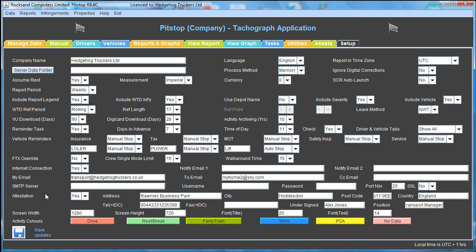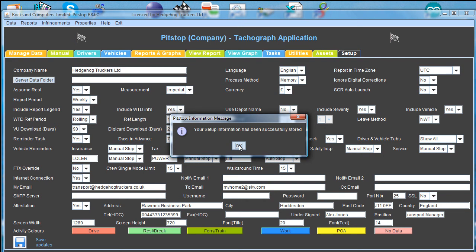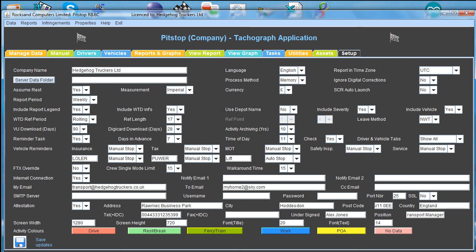At the station, this is if you're working abroad. If any of your vehicles are traveling abroad, you need to print off one of these, and these are the details, or some of the details anyway, that will appear on that report. Then we have the screen width and the activity colors. You can change these, but we suggest you just leave them to the defaults, the figures that come with Pitstop. Now, once all those details have been completed, just click the Save Updates button, and the information is saved, and that's it. And we're ready now to move on to the next item.